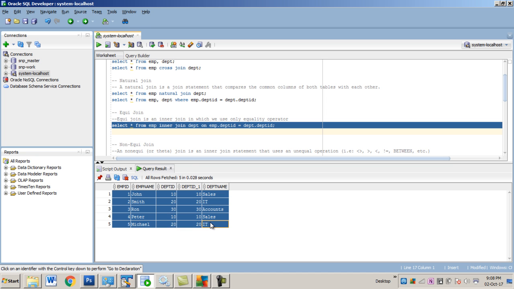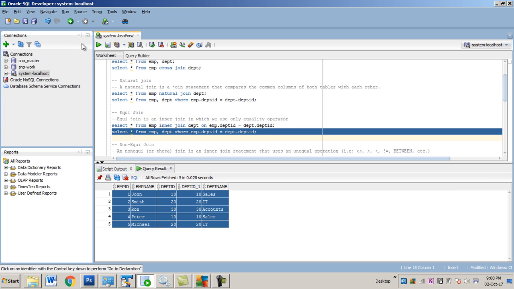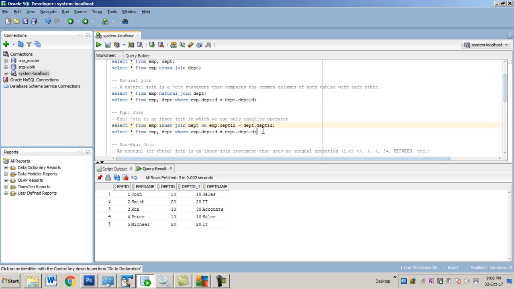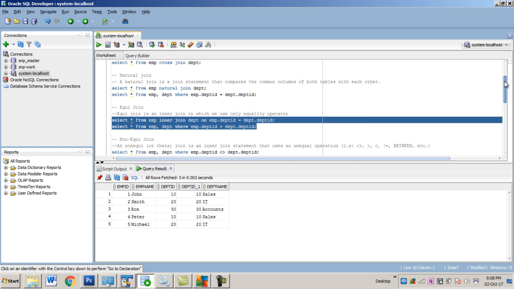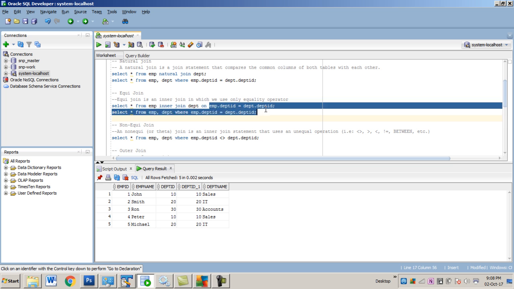It has joined both the tables on the department ID, and we can write the same query as select star from emp comma department, where emp dot department ID equals department dot department ID, and let's see the results. So it's the same. These two queries are giving me the same results, and this is the equijoin in both the queries.